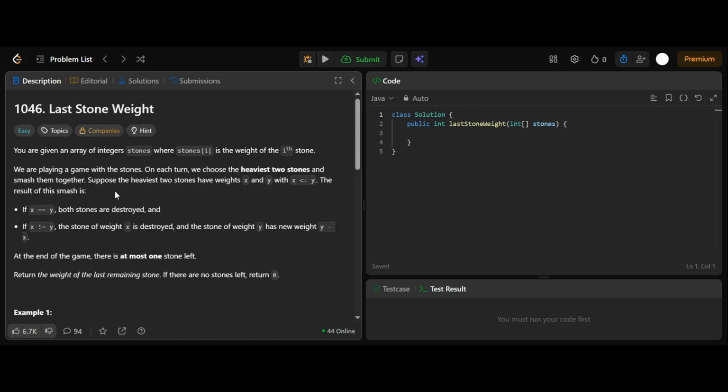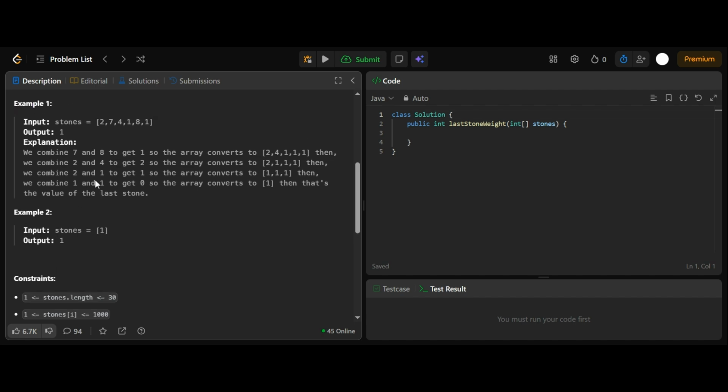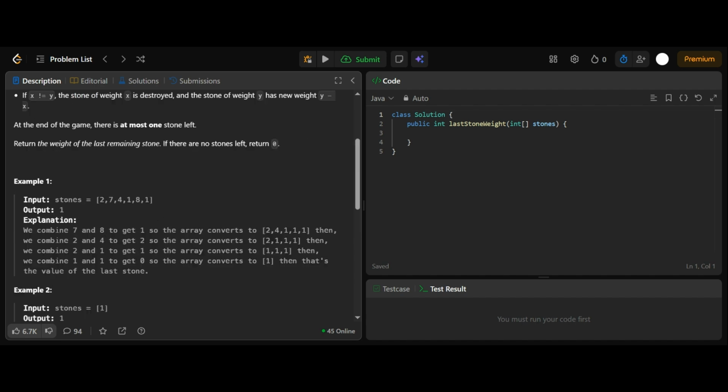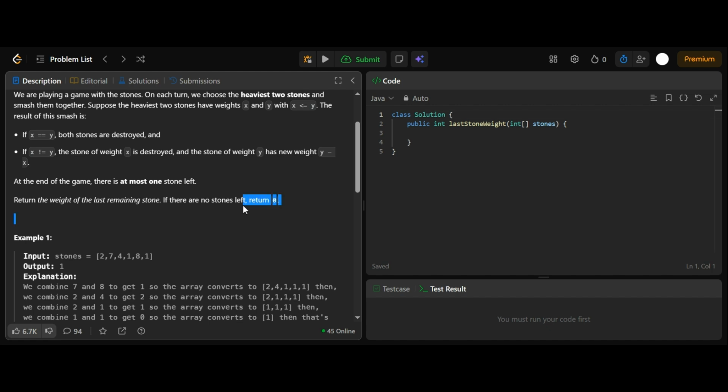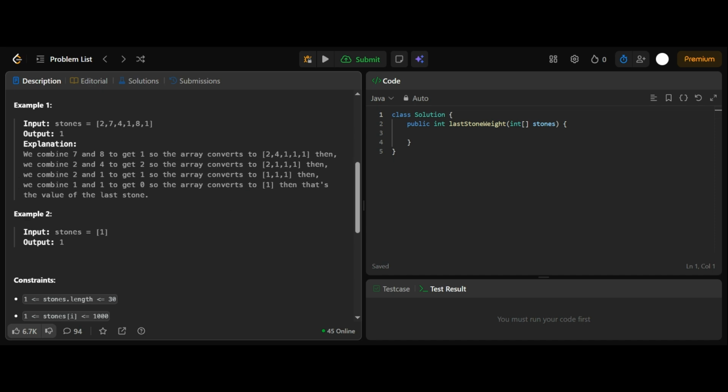If you have a look at the problem, it says that at the end of the game there is at most one stone left. When I say at most, you could just return at most one stone's weight, that should be one stone. Or if there are no stones, you could just return 0. So what is the most important thing you need to look at here? The highlighted part, which is the heaviest two stones, the heaviest among the array that you have. So how can we potentially solve this problem?